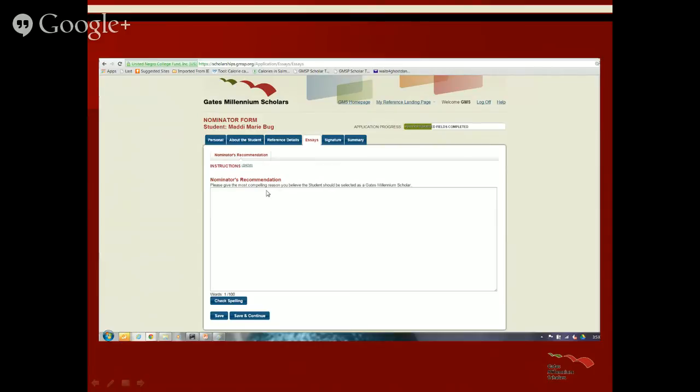And again, we have an instructions link. If you want a little bit more background of what the Gates application is looking for, you can certainly click that link and it will give you some background information on this dialog box. Again, you do have up to 100 words to share here. So as they say, choose your words wisely.